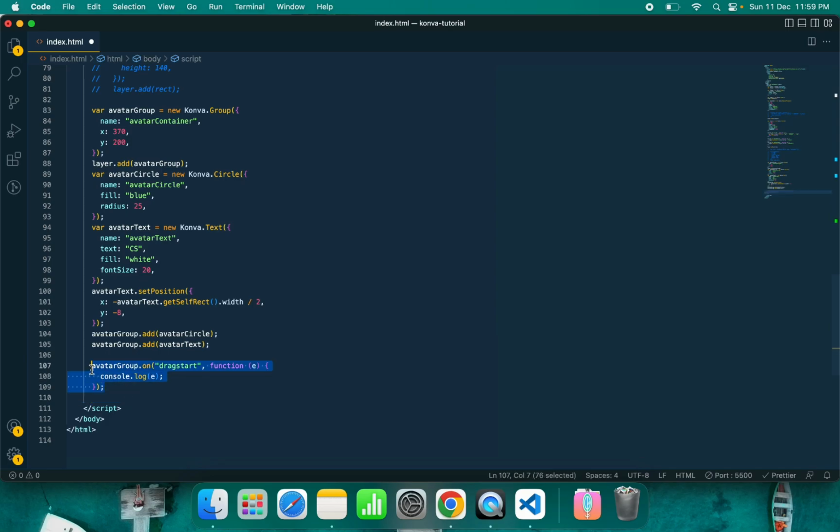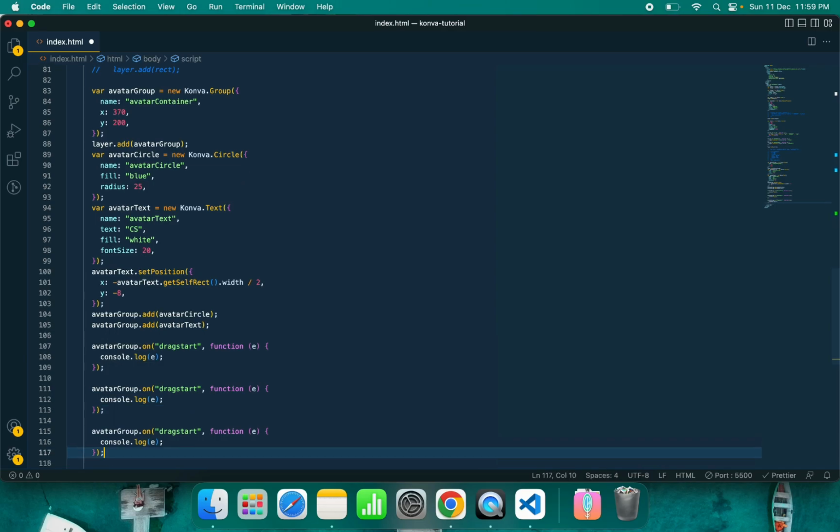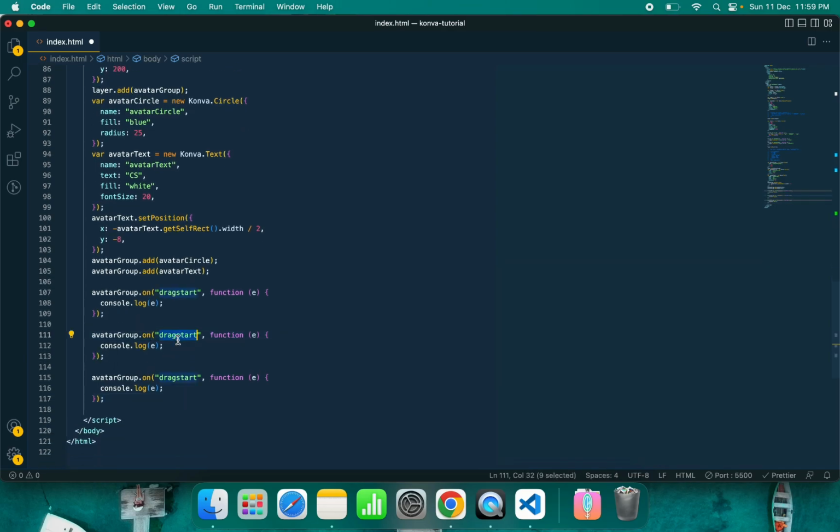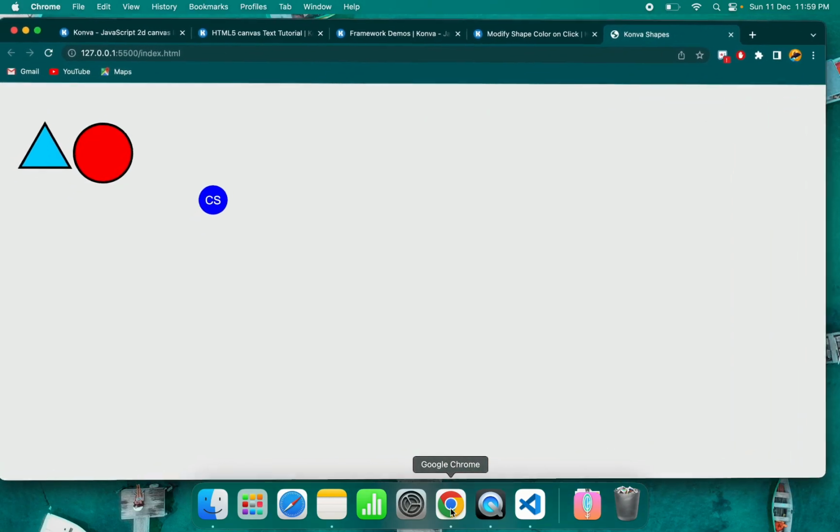Let's try to copy this. This will be drag move, this will be drag end. So on the drag move, let's also log move, and on drag end, log end. So let's console log and try to understand what's happening.